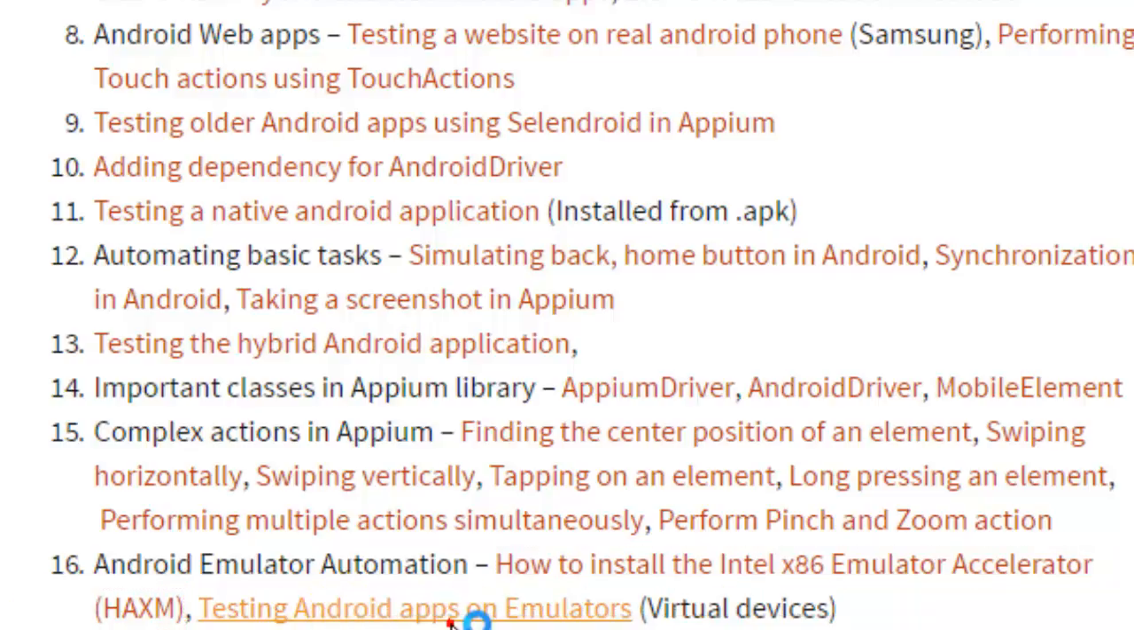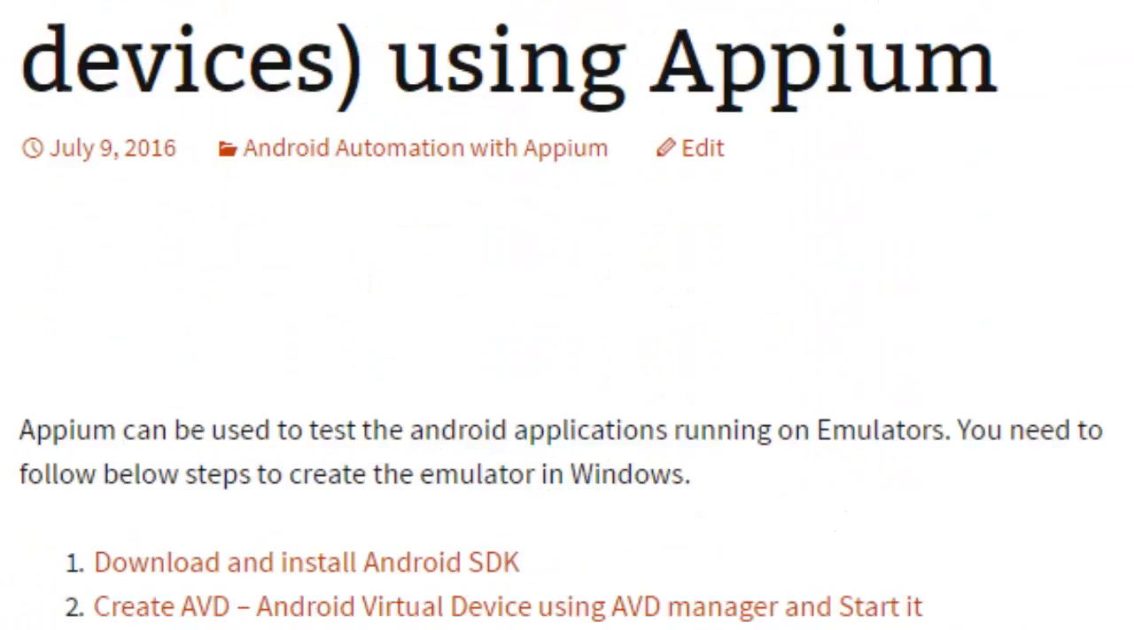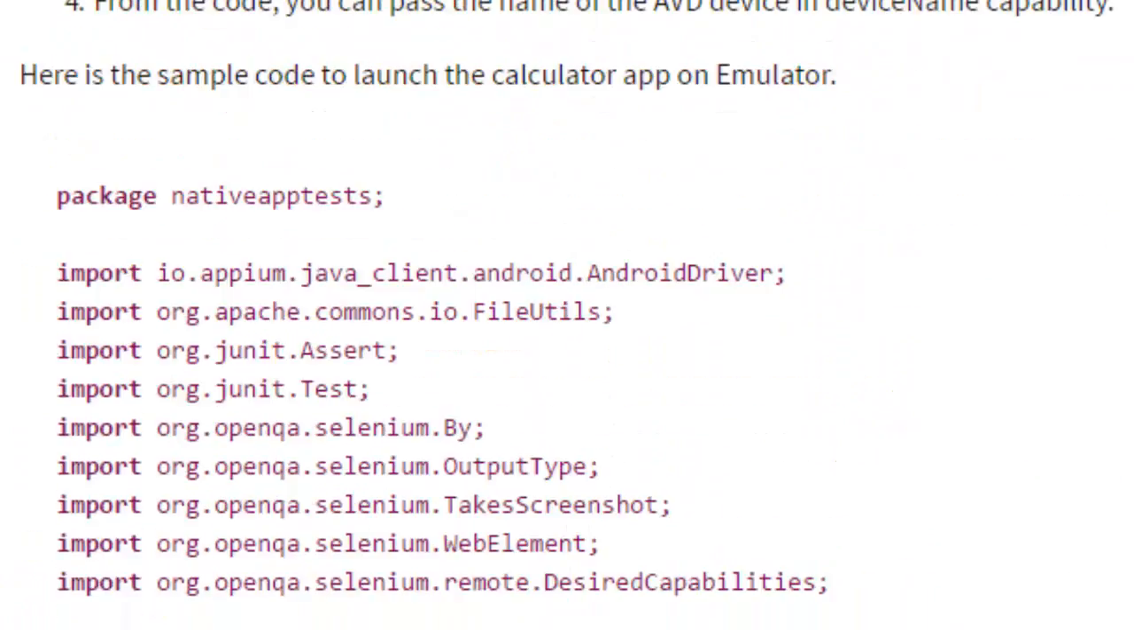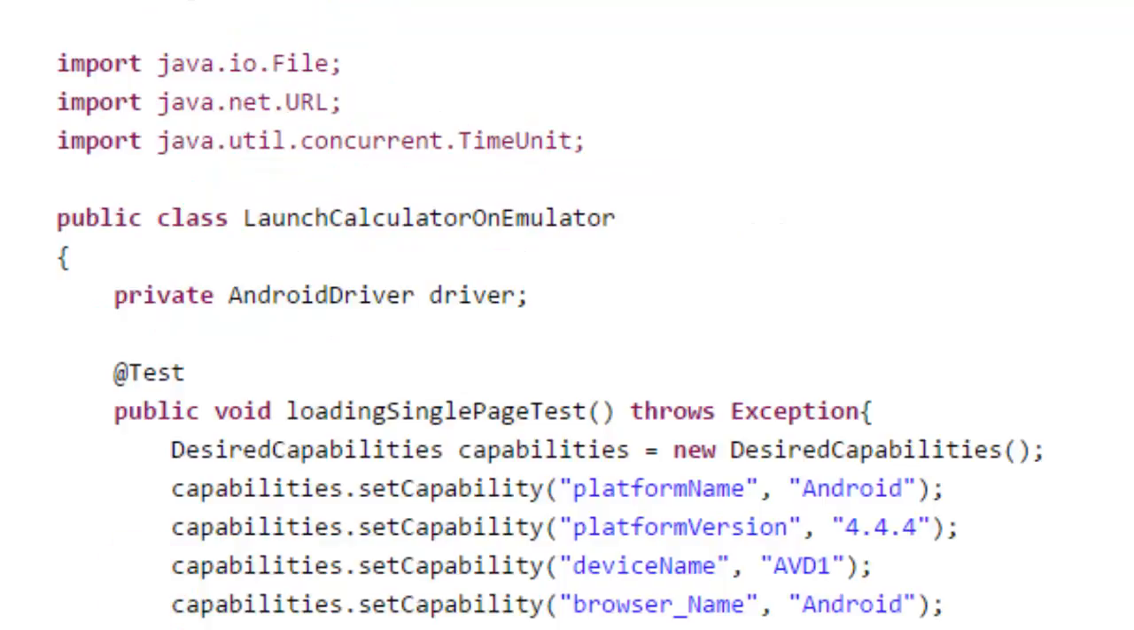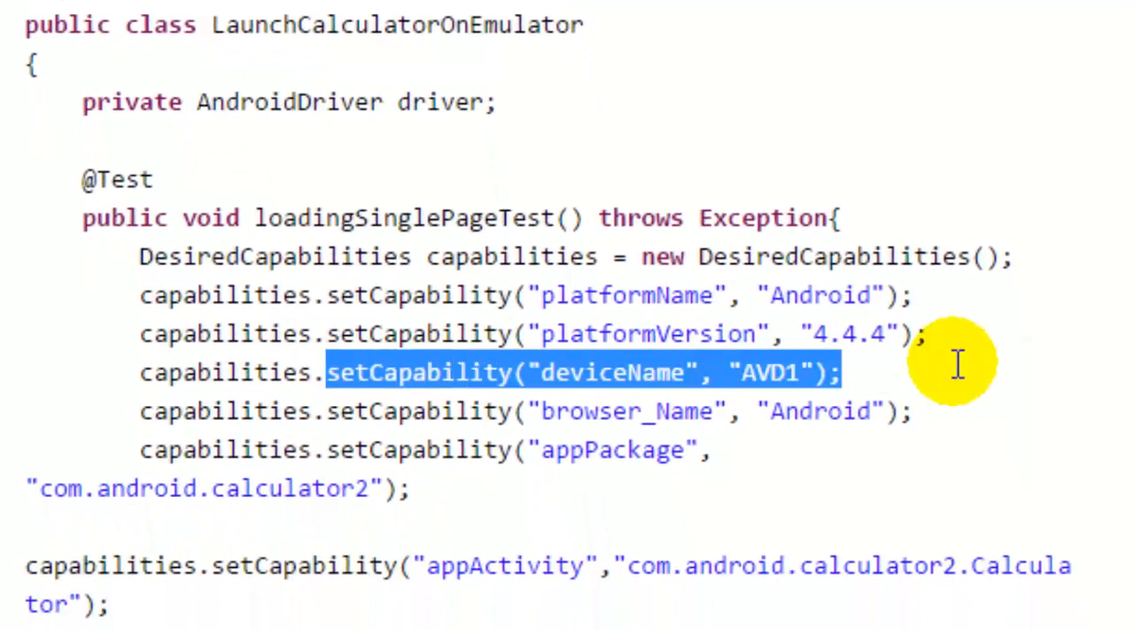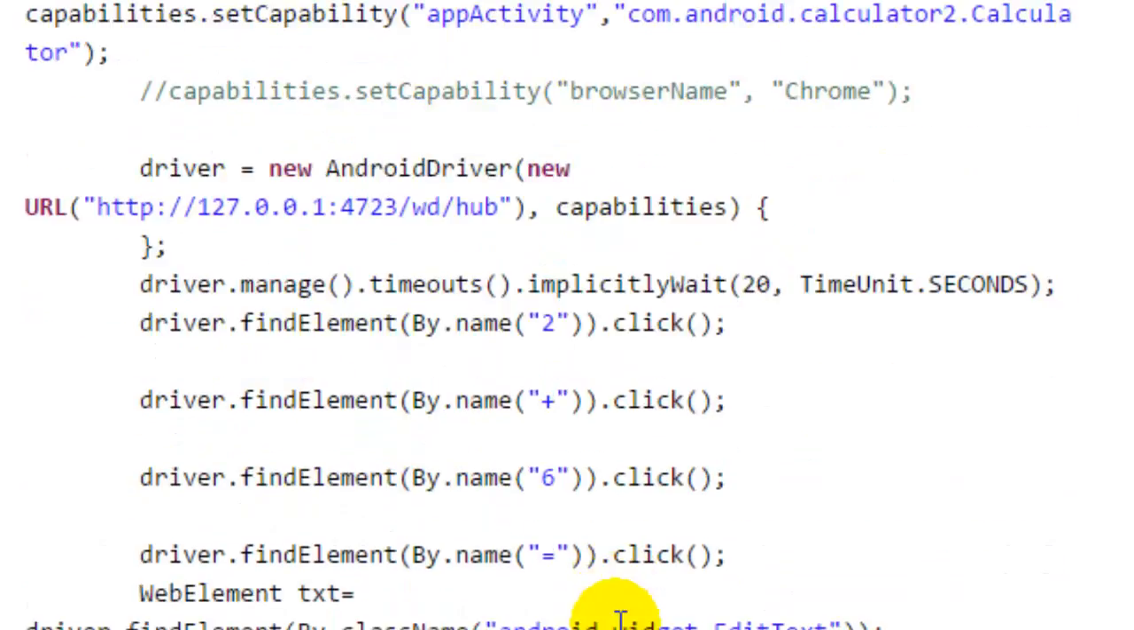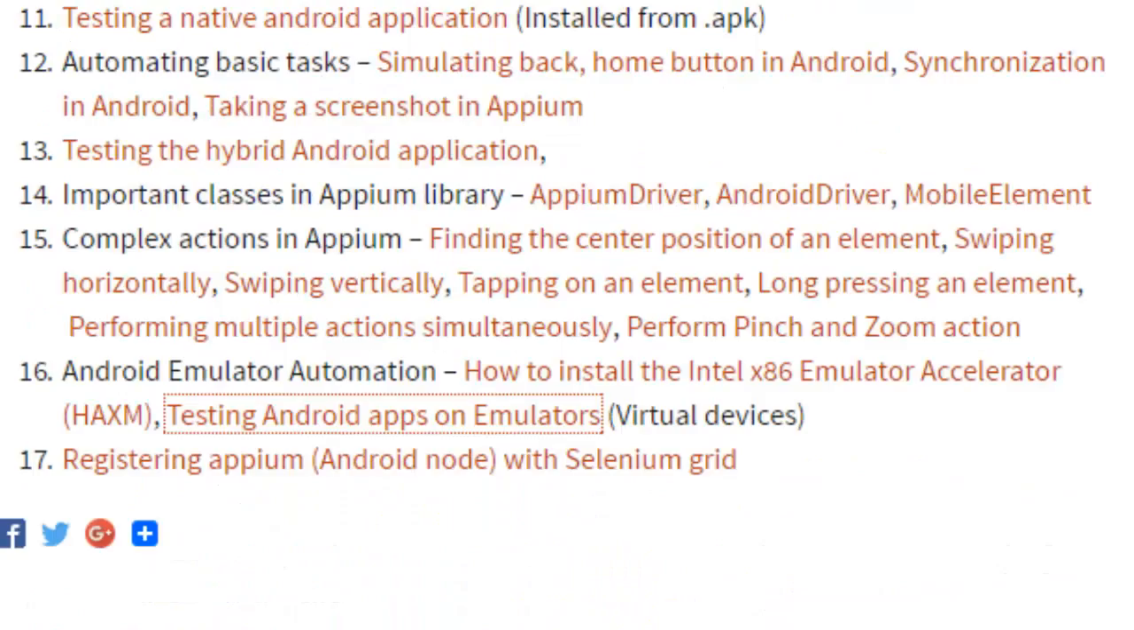And finally we are going to look at Android apps on the emulators. For that you have to create the virtual devices using the virtual device manager in the Android SDK. Once you create the virtual device, you have to pass the capability device name as AVD1, and the rest of the API remains the same for emulator automation.